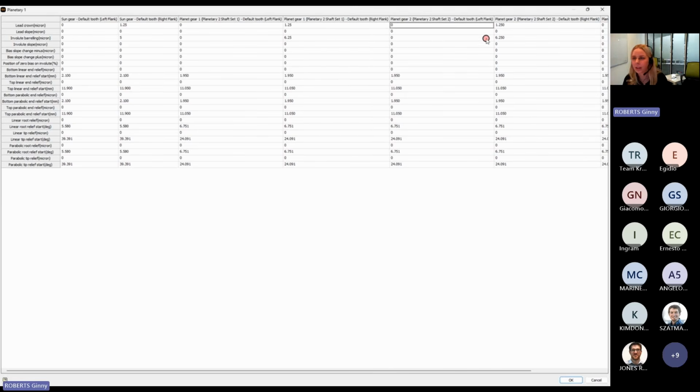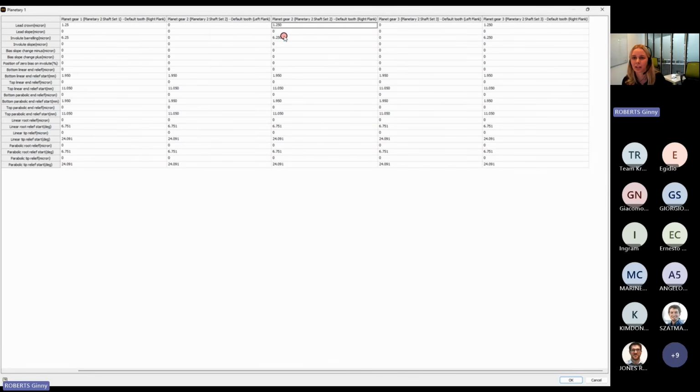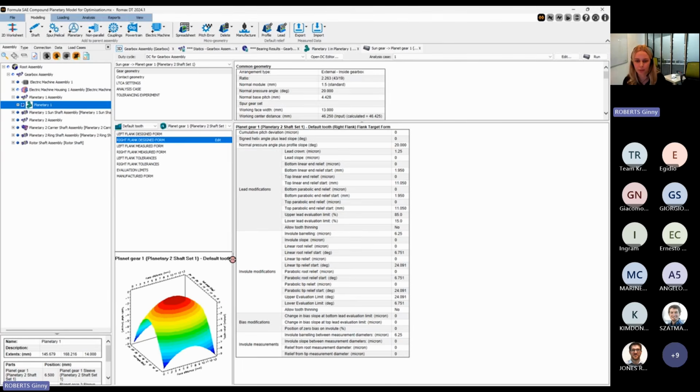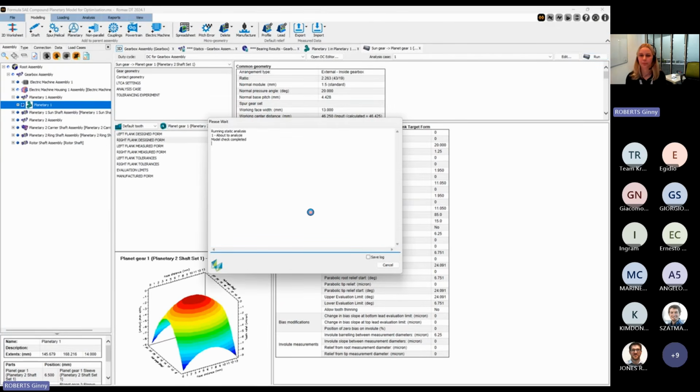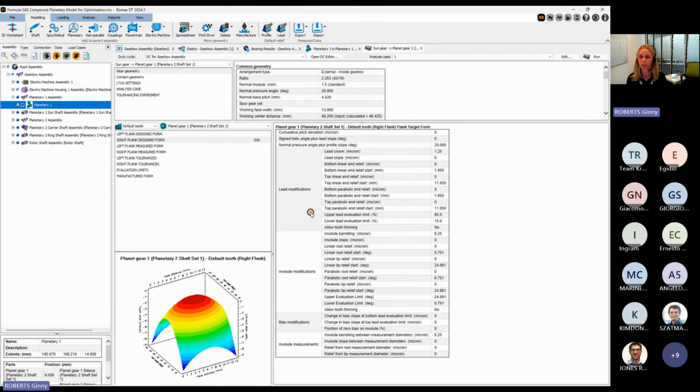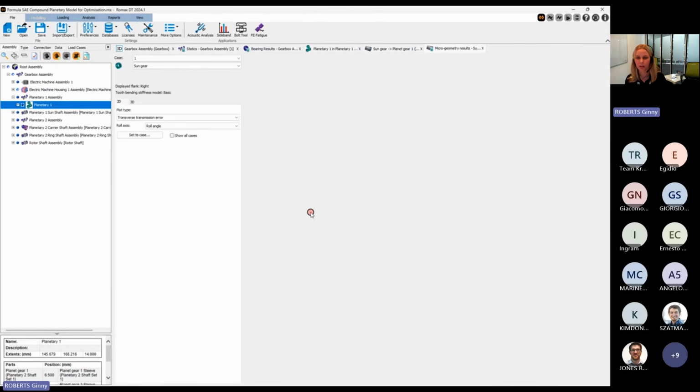As you can see, this automatically updates for the other 2 gears. That's already in there, the planet gears. I press OK, and that should update the microgeometry, which you can see down here in this 3D view. Now that I've got that microgeometry in, I'm going to run the microgeometry analysis for this load case. Hopefully we'll have a much improved contact patch and also an improved TE for the gearbox.